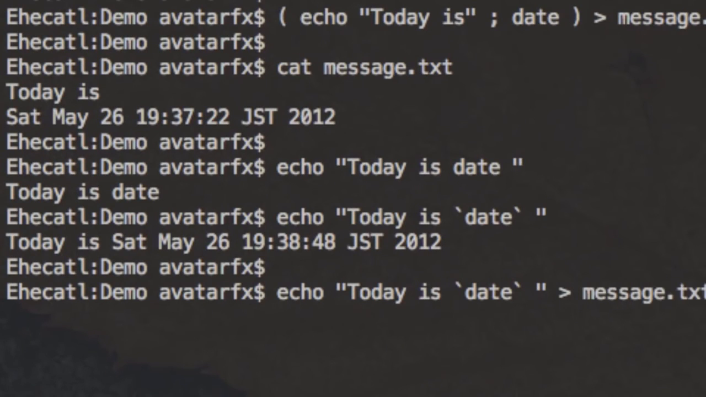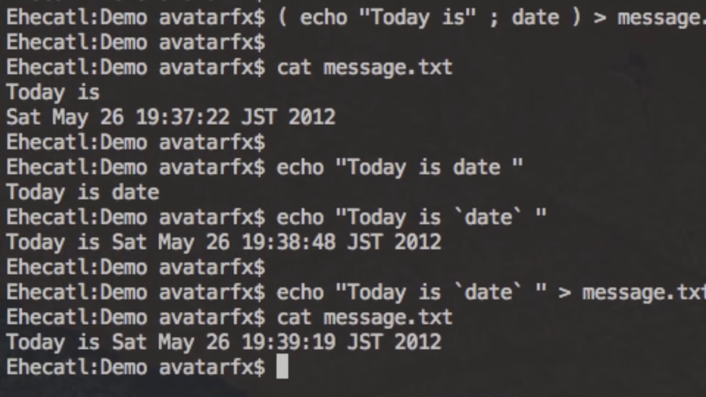file, for example, message.txt. When I cat the message file, it gives me the output I was looking for: Today is Saturday, May 26th. So the inner execution code, as the name mentions, just executes something inside, which can come pretty handy.